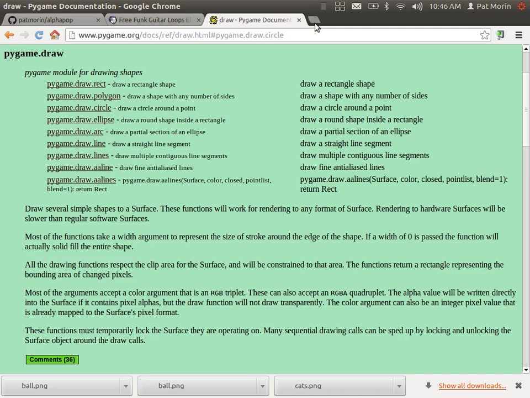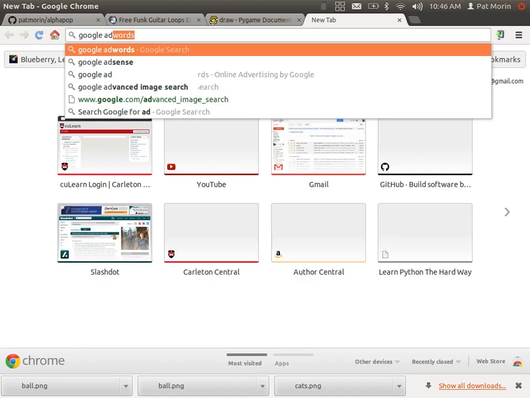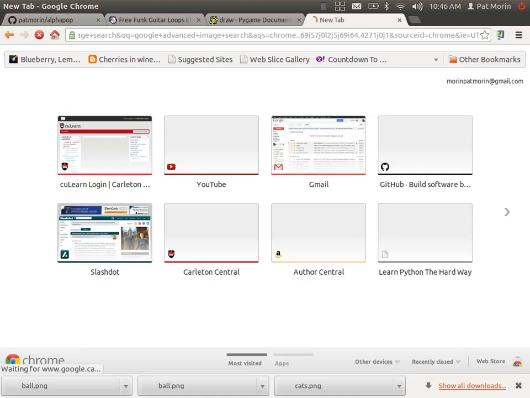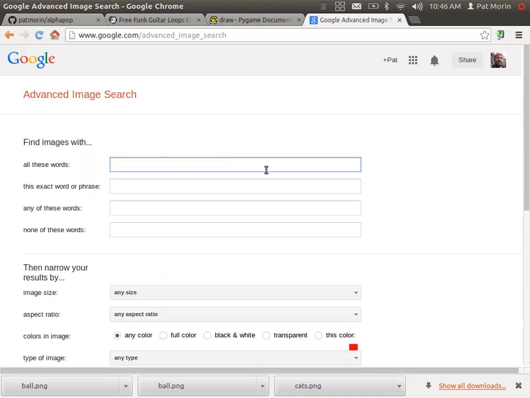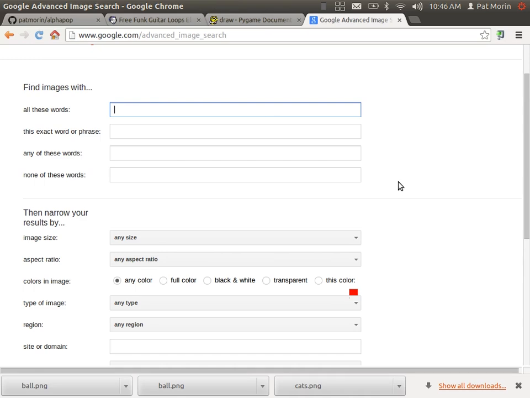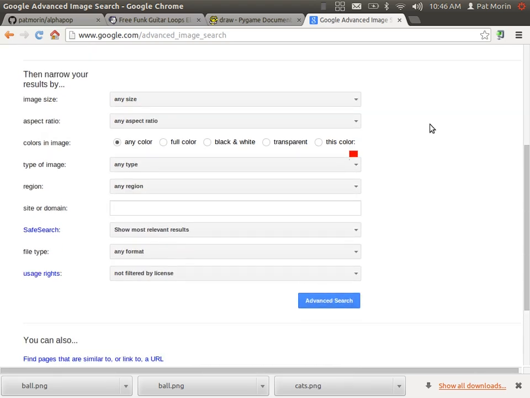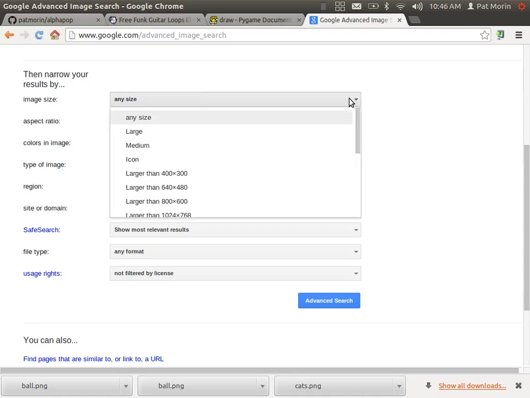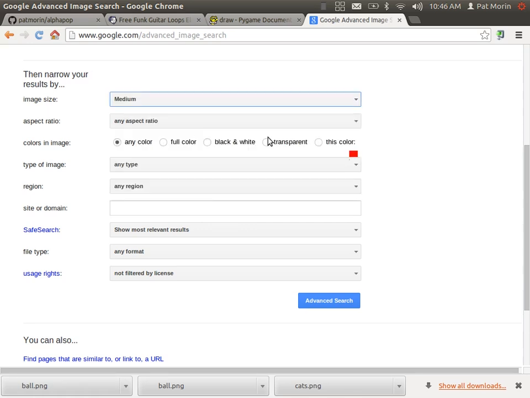Okay. So there, we know how to draw a circle. And there are lots of things you can draw: line segments, ellipses, polygons, whatever you want. But if you want to make nice-looking games, I recommend that you will hardly ever use this at all. More likely, what you want to do is go to Google's Advanced Image Search. You want the Advanced Image Search because you want to be able to specify some criteria. We'd like to draw an image, so give me something to search for.